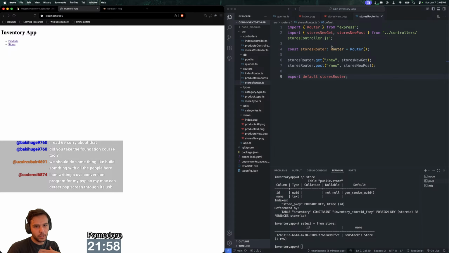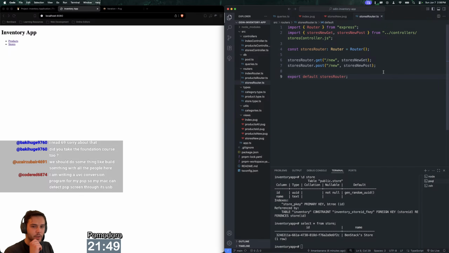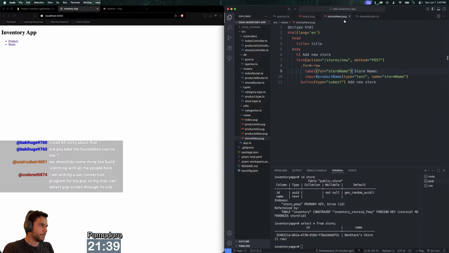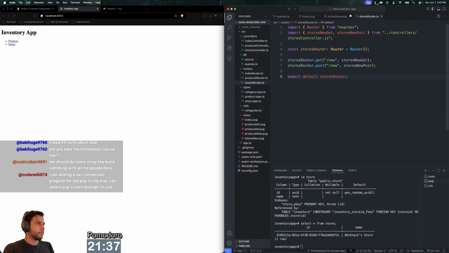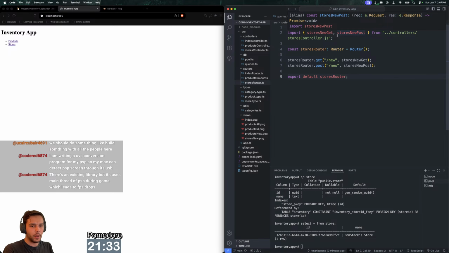Code red. I'm writing a UVC conversion program for my PSP so my Mac can detect the PSP screen through its USB. That's really cool. I haven't seen a PSP in a hot minute. I had a PSP when I was a kid. I remember when it came out. I had a PSP and a Nintendo DS. There's an existing library, but it uses the main thread of the PSP during the game, which leads to FPS drops.